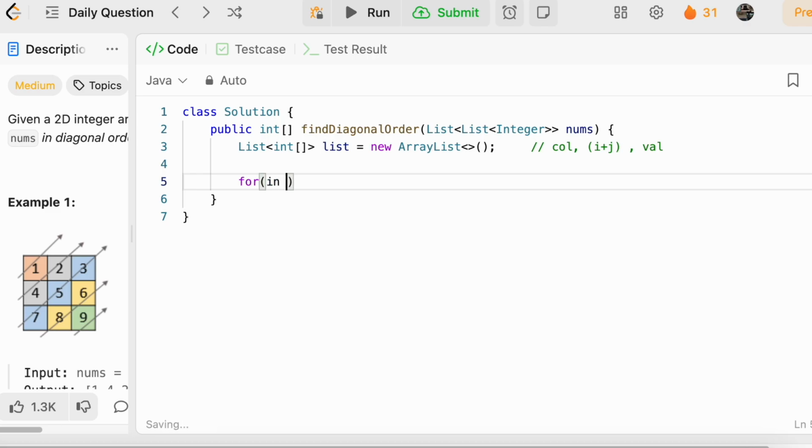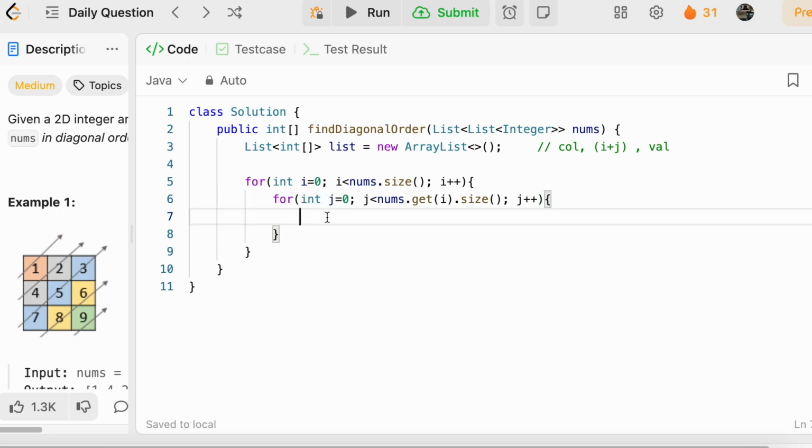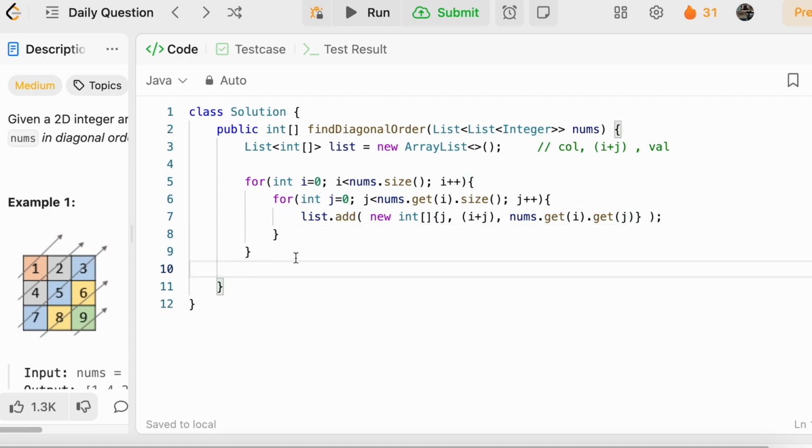Now what we have to do is iterate over this 2D array: i equal to 0, i less than nums.size(), for j equal to 0, j less than nums.get(i).size(), j plus plus. Now we'll add it to our list a new integer array. Firstly, we are storing the column, then its diagonal value, then the actual value, nums.get(i).get(j). Now we have stored all of the entries from the 2D array in our list.